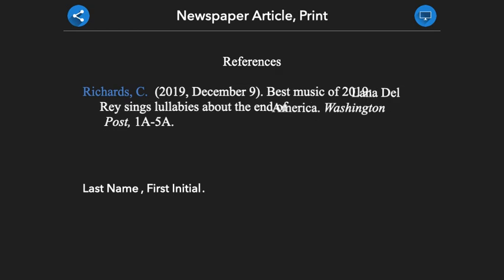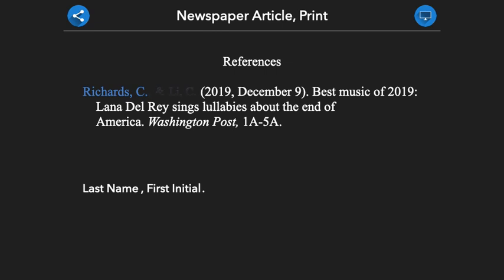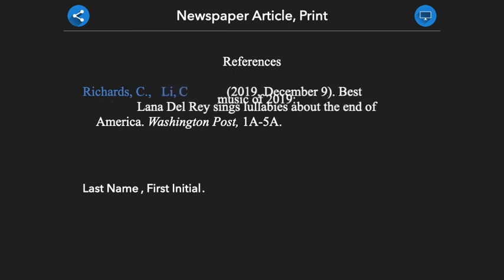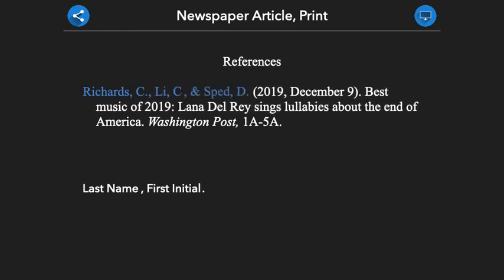If you have two authors, your citation will look like this. After the first author's name, we provide a comma, an ampersand, and then the second author's name. Please note that this author is also given as last name, first initial. If your article has 3 or more authors, we will repeat this pattern.